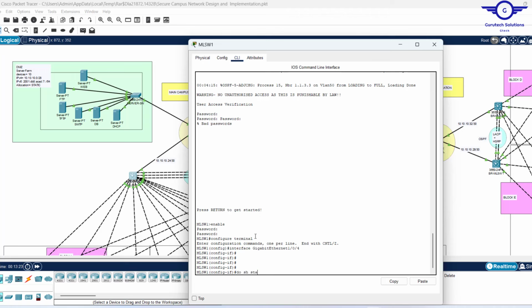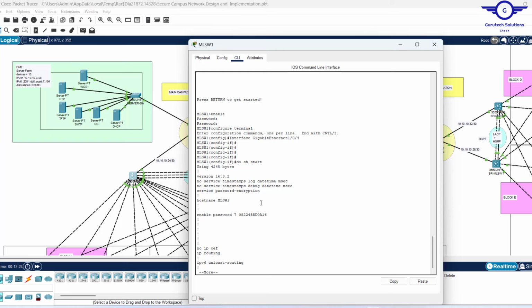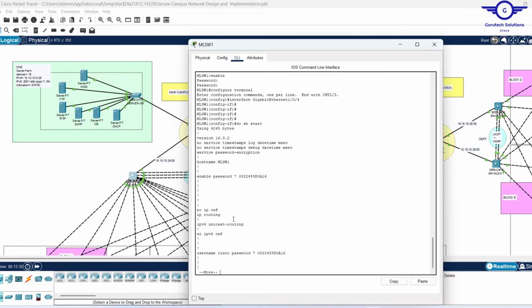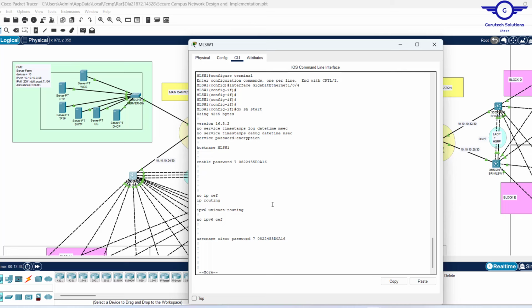Do show start. Okay, you see everything. This is the host name. This is our enable password. And you can see the enable password has been encrypted with the command there.